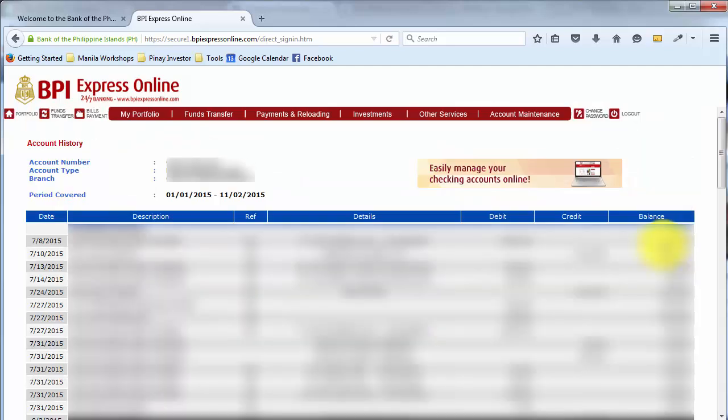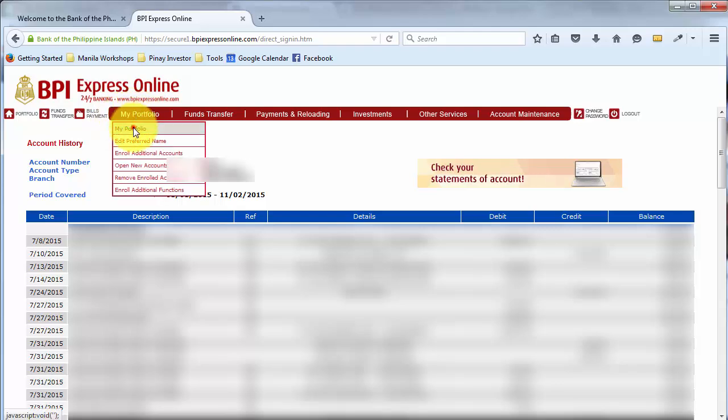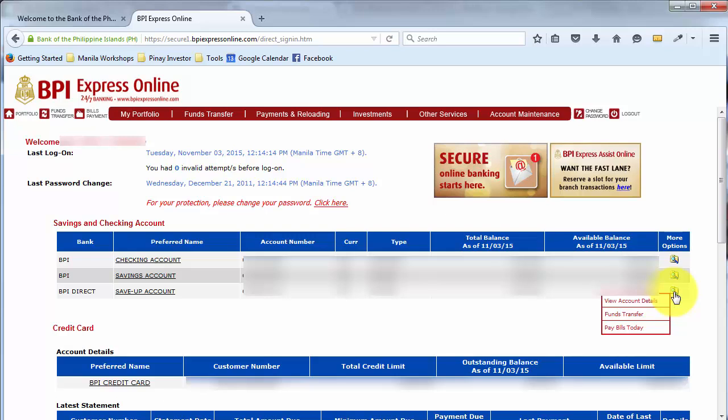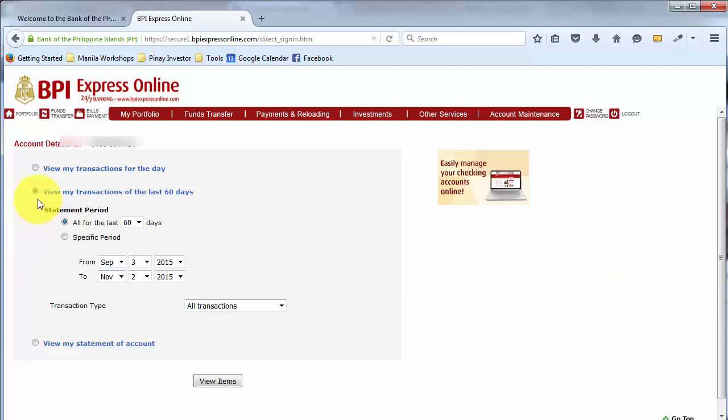To check the transactions on a different account, you can simply go to My Portfolio. And let's say you want to check the transactions made for your BPI Direct Save Up account, which I also have on my account with BPI. Then I'm just going to do the same thing. Just click View Account Details. And under View My Transactions, just click Specific Period. And I usually choose January 1 of 2015 up to this date.